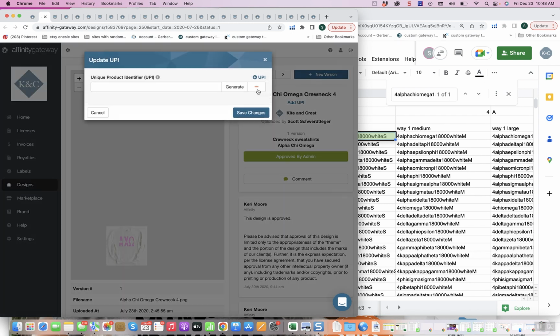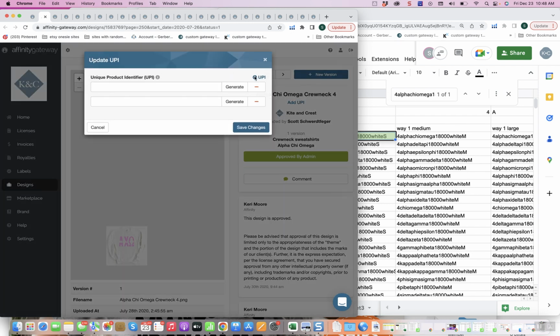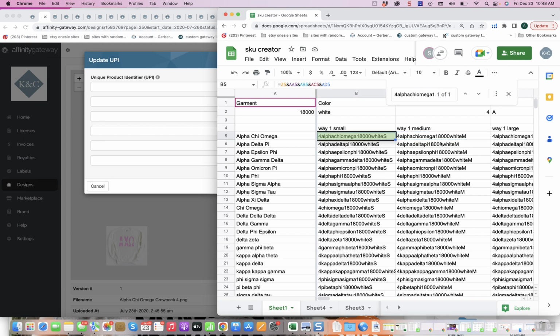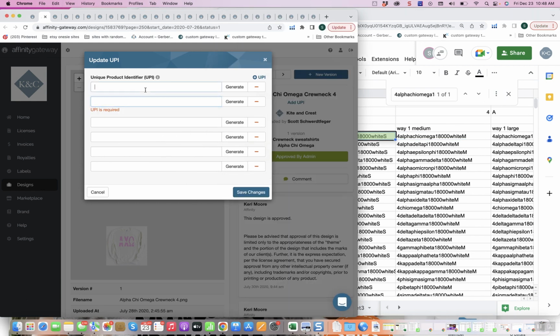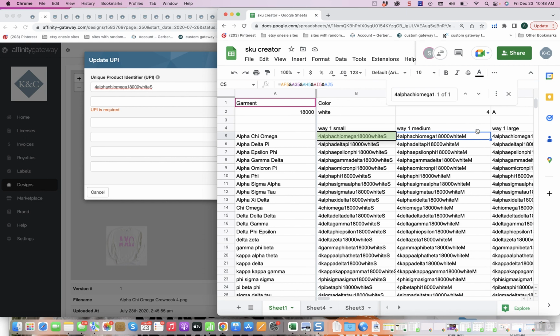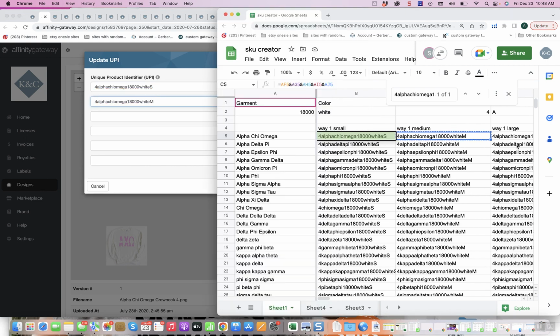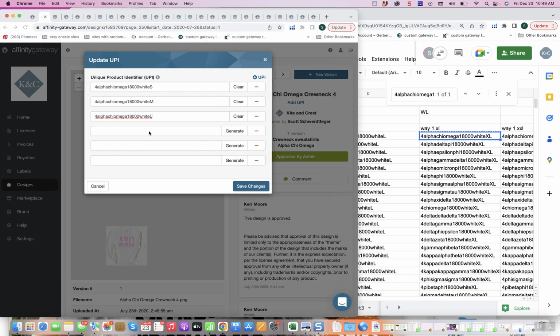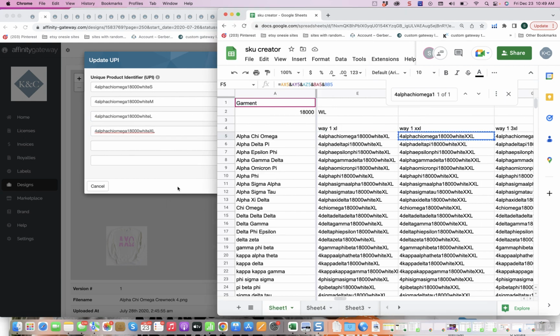You do add UPI, then you do 1, 2, 3, 4, 5, 6 for small, medium, large, XL, 2XL, and 3XL. I just use my arrows on my keyboard. I feel like that's a lot quicker and a lot easier. Command C, Command V, then you press arrow to the side, Command C, Command V, and repeat.